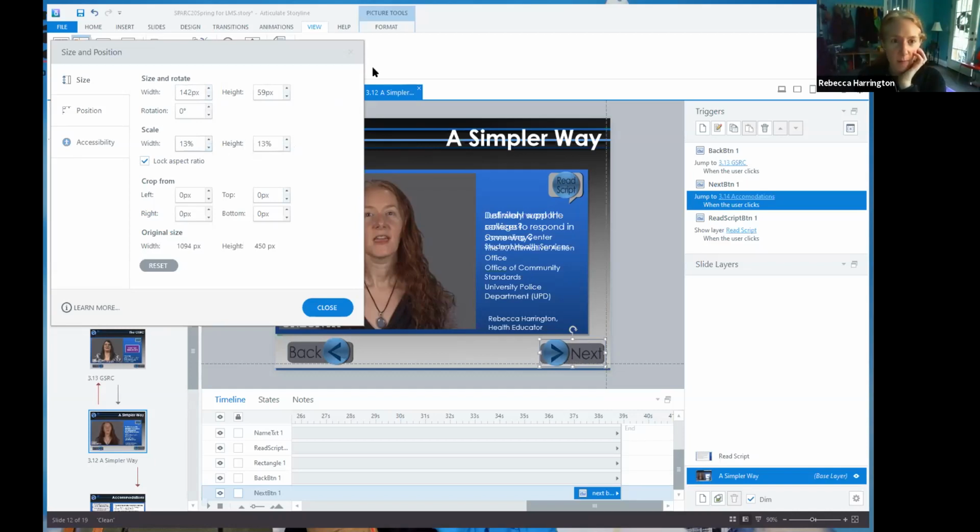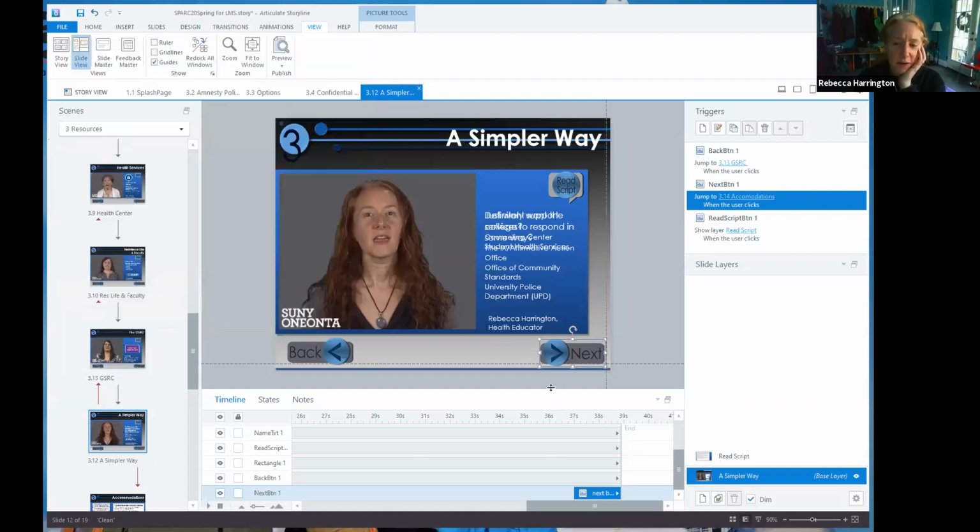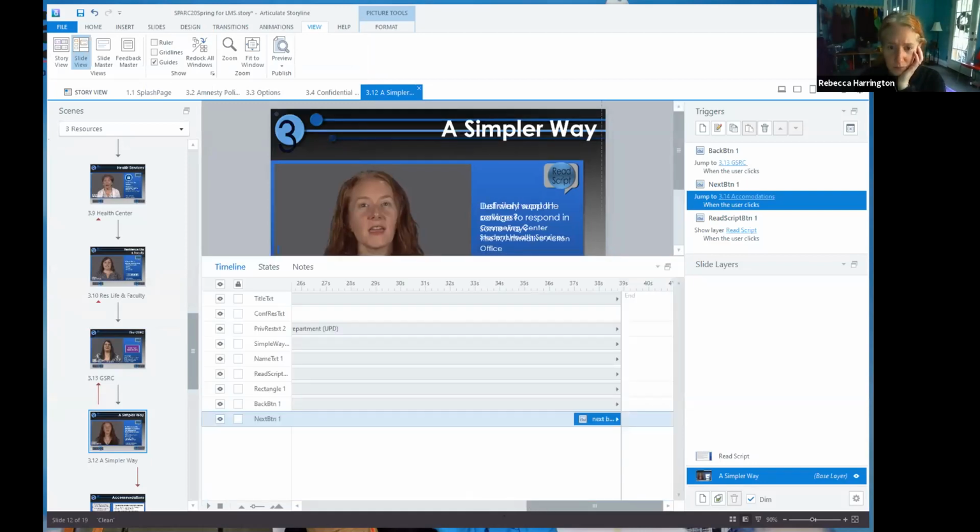I think those are all the things I want to talk about from a size and position. So let's just revisit. The last thing I wanted to talk about was slide timeline adjustments. In this case, where I have these slides that are video driven, let's pull this up so we can see this.